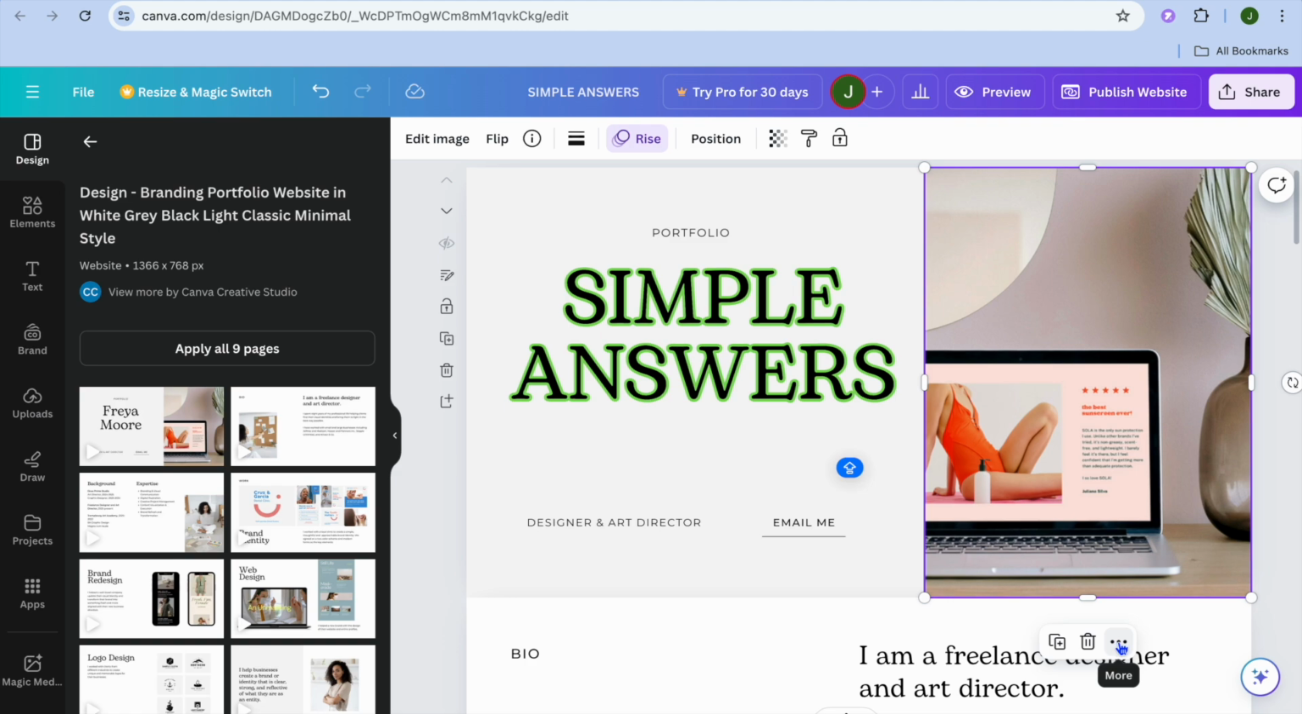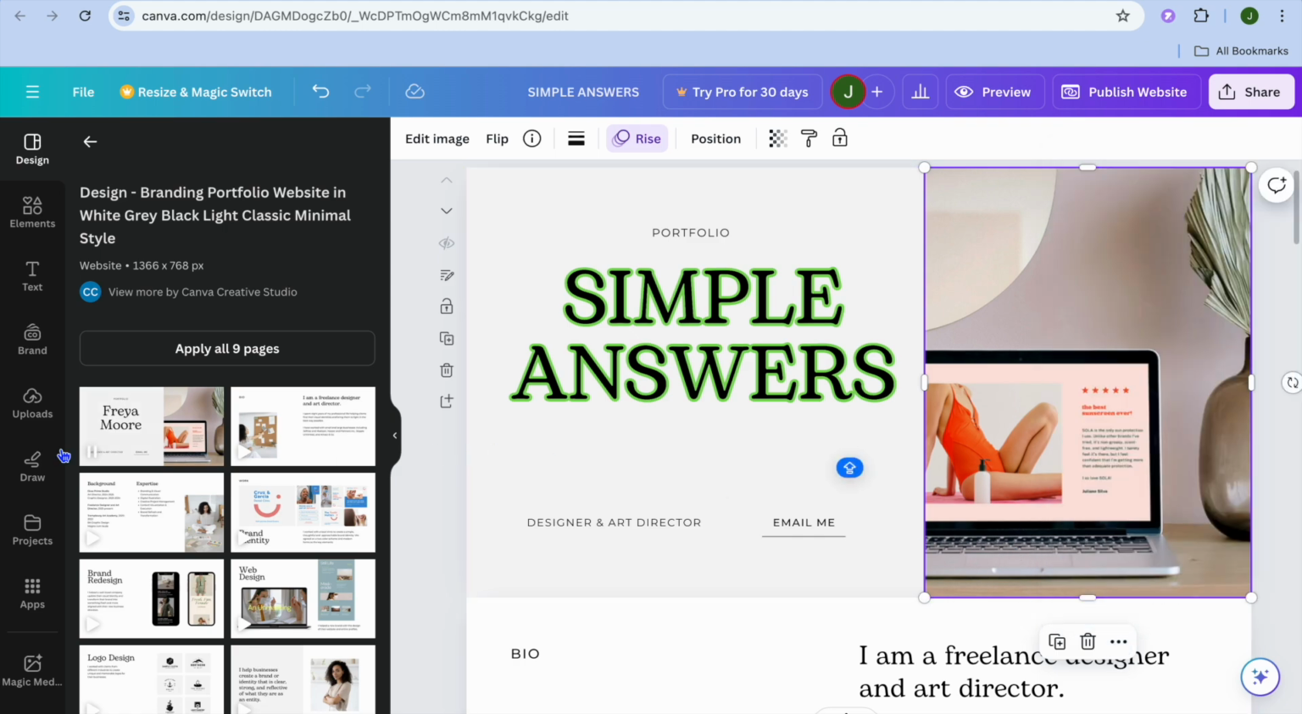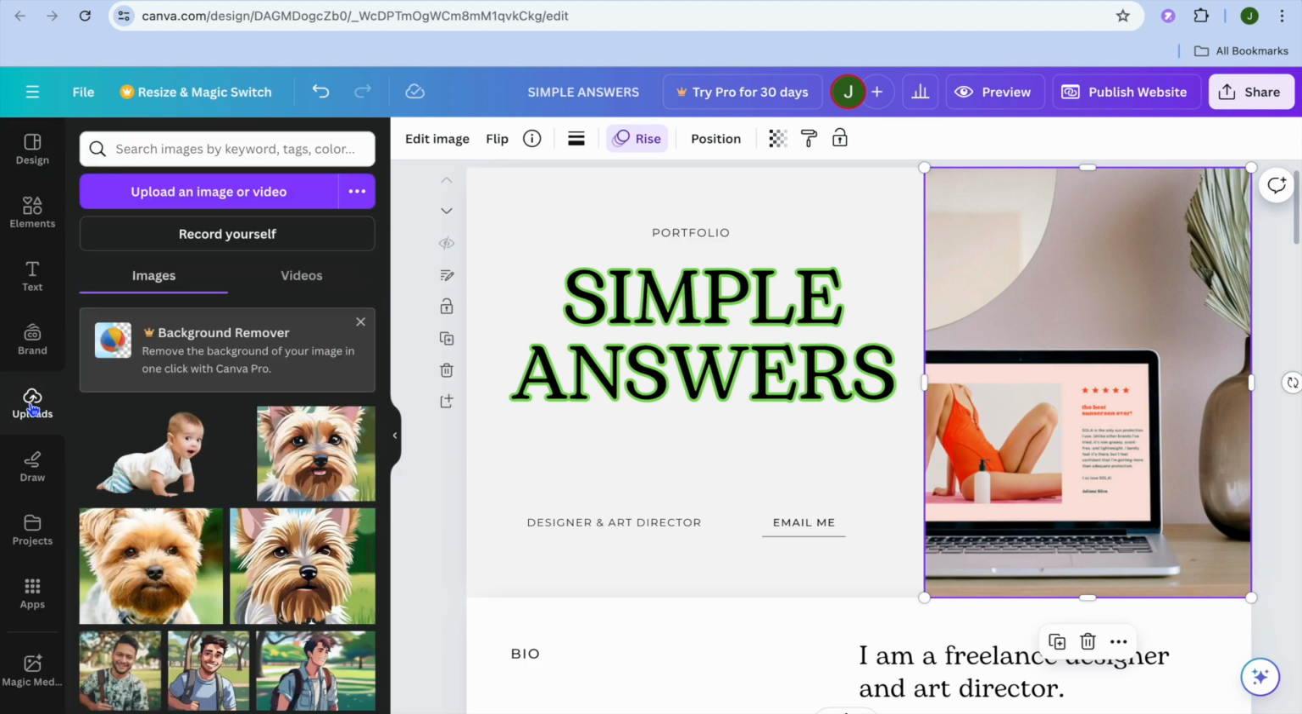After you have done that, you're going to see 3 dots, and from there you can choose to either delete the picture or you can choose to upload a pic. To upload a pic on your website, all you'll need to do is go over to the left-hand menu option, tap on uploads, and then from there you could tap on upload image or video, and you can upload the video or photo that you would like to add.